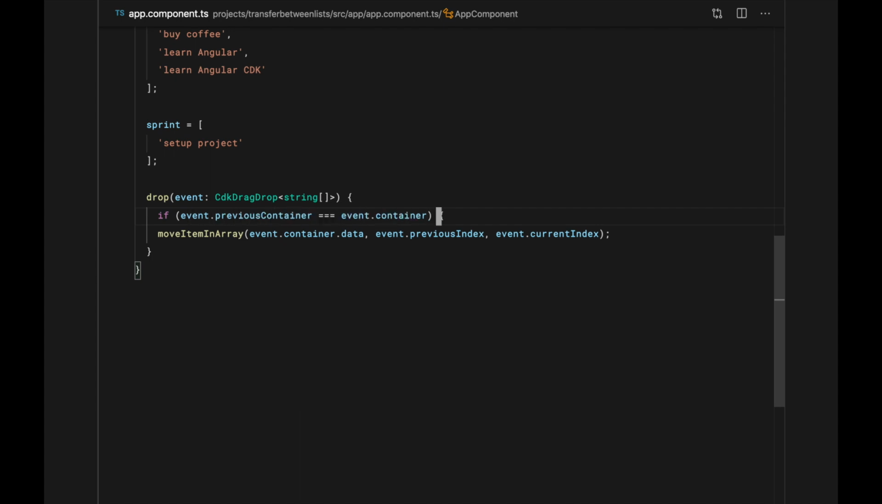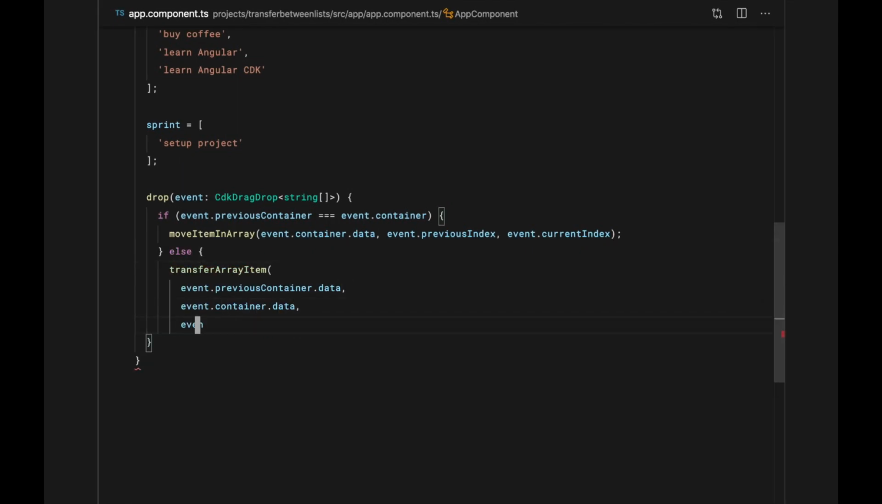Instead, we have to check whether a new container is the same container as it was. If so, using moveItemInArray to move this element to the new position. If not, Angular CDK provides us with a transferArrayItem function that moves items between two arrays. It accepts data sources you want to transfer element between, previous index and current index.